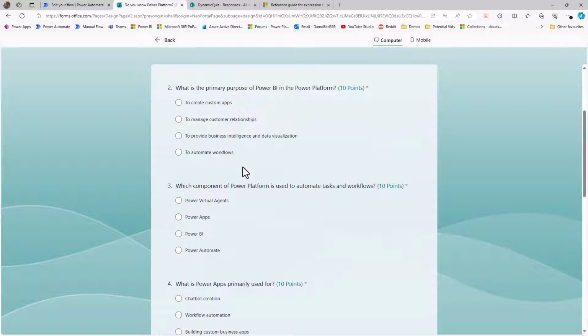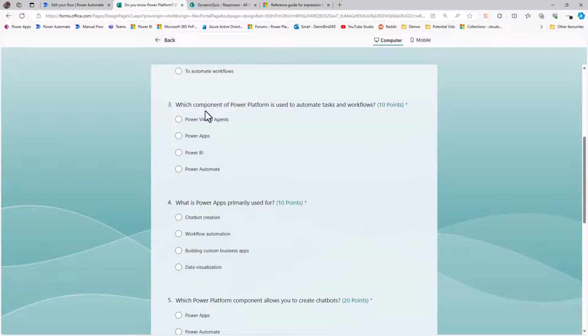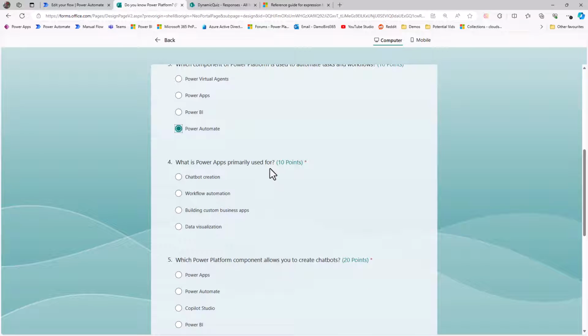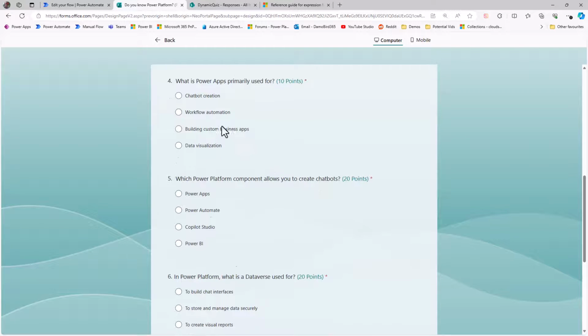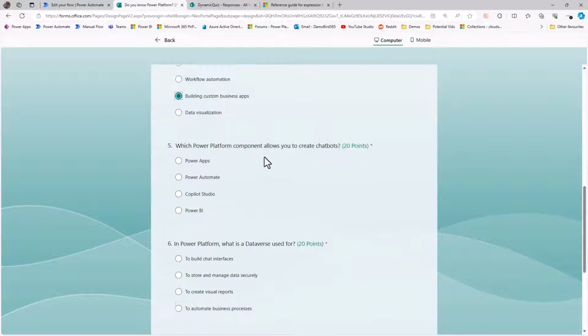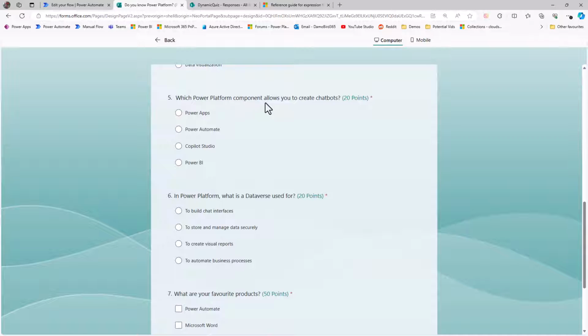we can answer some of these questions. So the primary purpose of Power BI is in fact for business intelligence and data visualization. Which component of the Power Platform is used to automate tasks and workflows? Well, if I got that wrong, I would be hanging up my boots on YouTube. So it's Power Automate. What is Power Apps primarily used for? So it's building those custom business apps. Which Power Platform component allows you to create chatbots? Well, it was recently rebranded. It's now Copilot Studio, previously Power Virtual Agents.